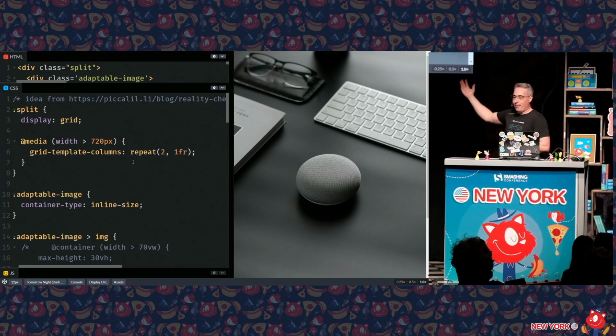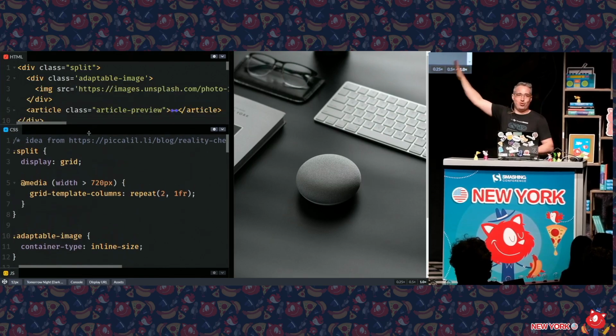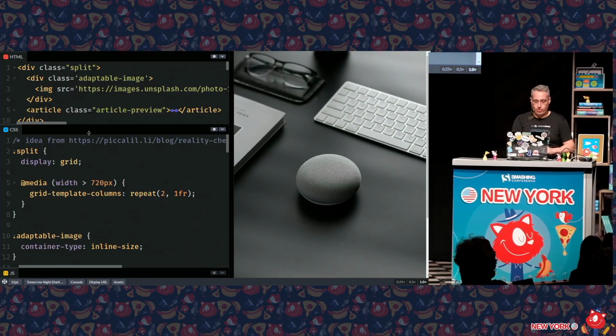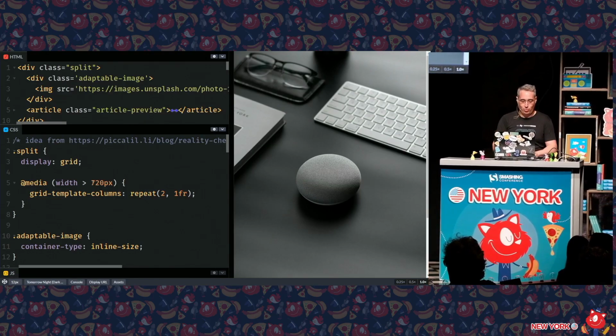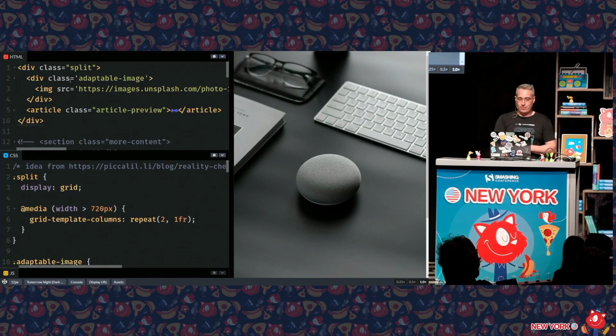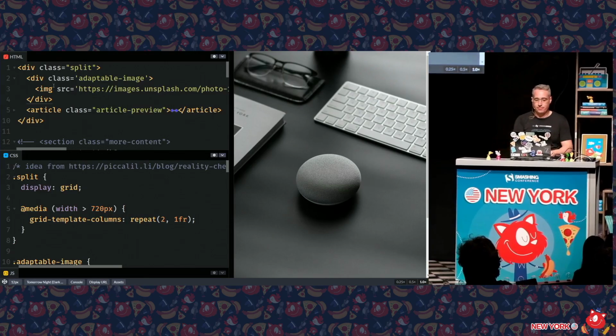We don't want this to happen. So I'm doing an exaggerated example now. I'm going to crop my image a lot. You don't necessarily do this, because then you're serving up a giant image for no reason, but it highlights really well why this works. So in my HTML, at the top here, we have the split. I have an adaptable image div with an image inside of it, and then I have my article with all the content in it after that.